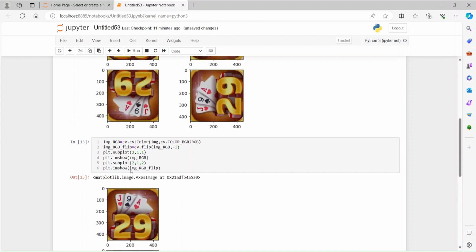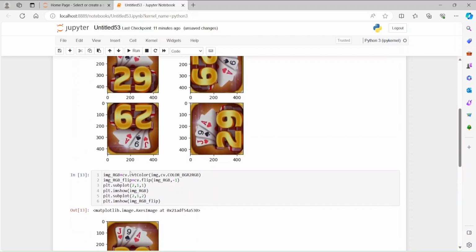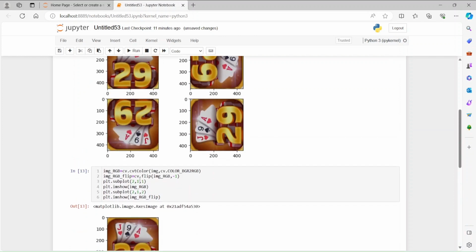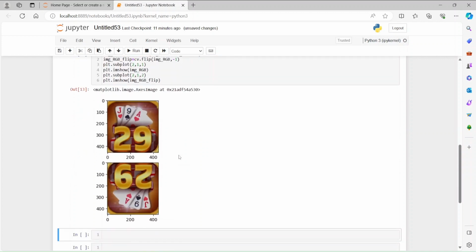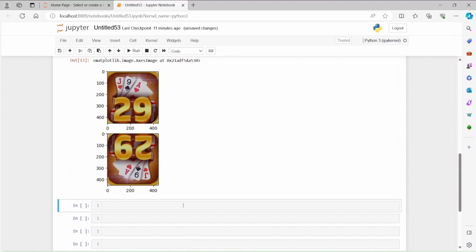So flipping is different than rotating. It's kind of a mirror. And then you have directions. So -1 is, as I mentioned, both vertical and horizontal, flipping and then doing the mirror. So this is done. Another thing I would like to go with is affine transformation.